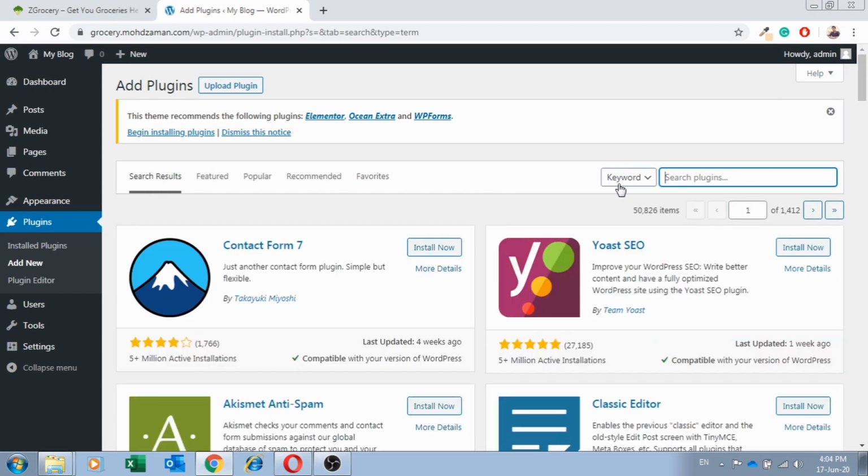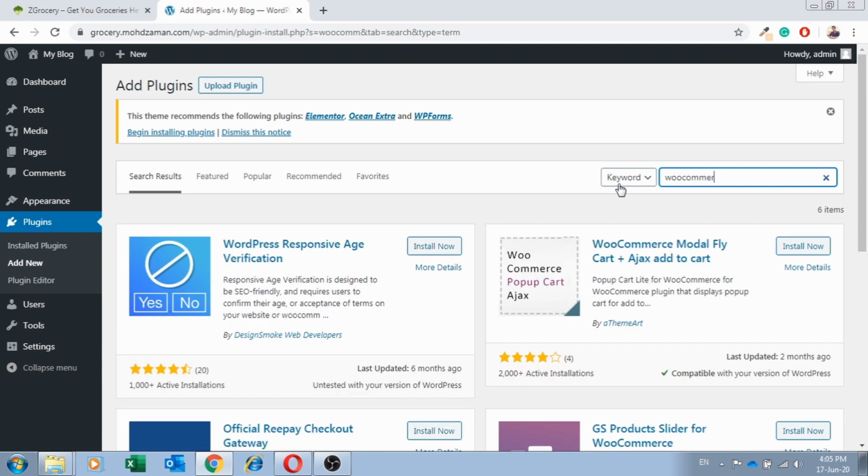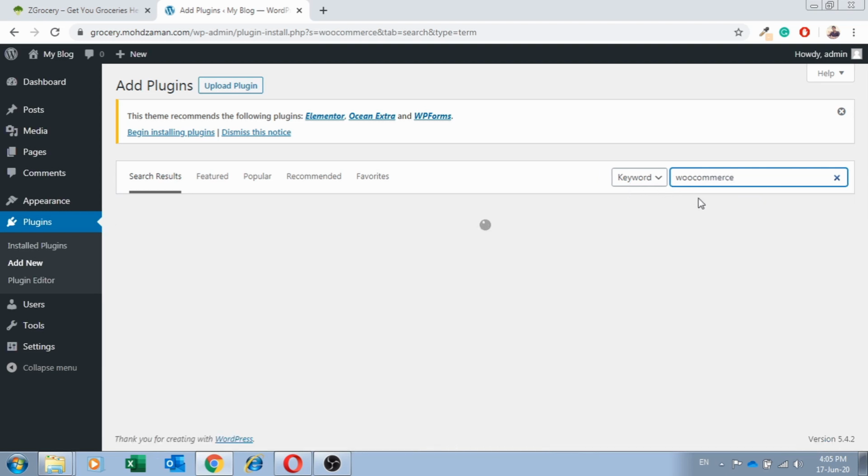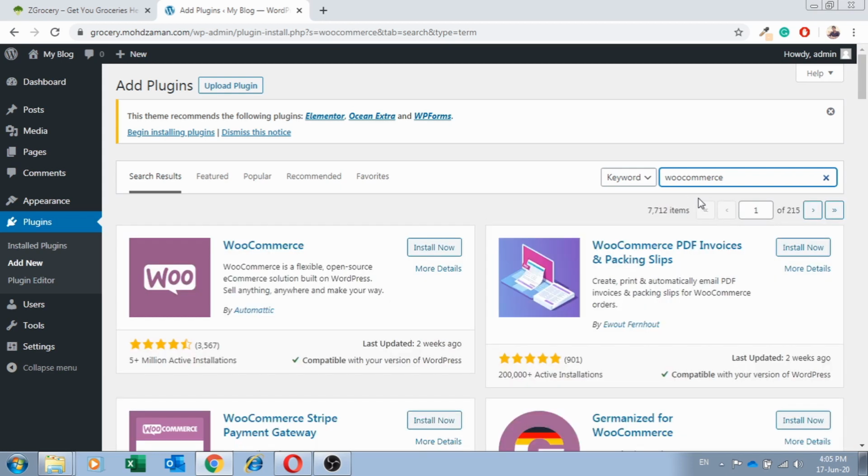The final set of plugins that we are going to install is WooCommerce. Search for WooCommerce and install this particular plugin. Using this particular plugin, we will be able to add products and sell them online. So click on install now.